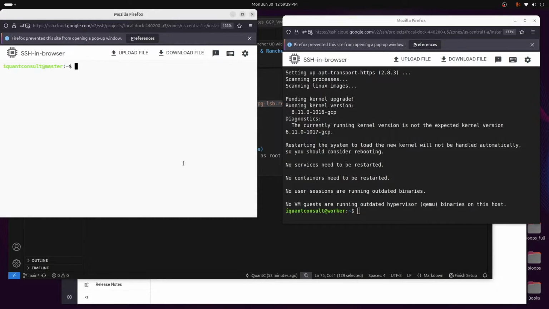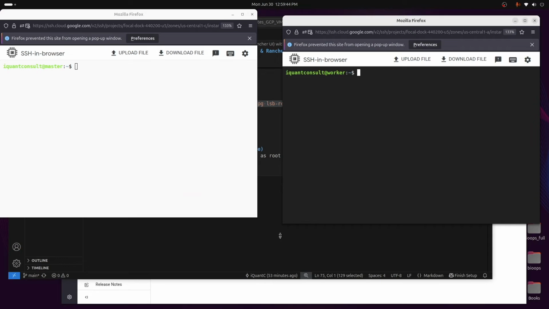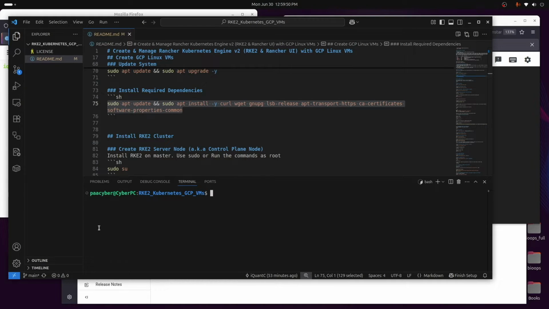Clear the screen, both of them. And now in the next stage, we're going to look at how to install RKE2, which is Rancher Kubernetes Engine 2. So with our systems ready, let's install our RKE2 cluster.